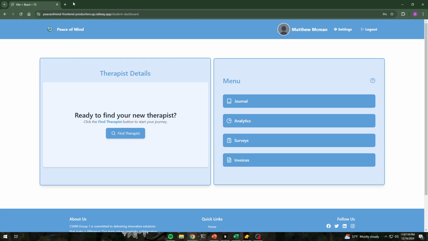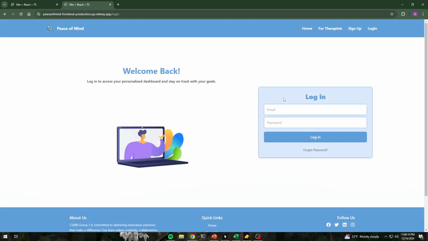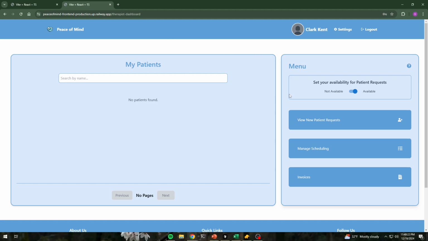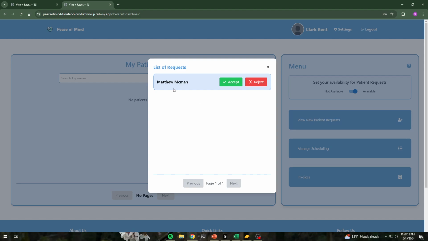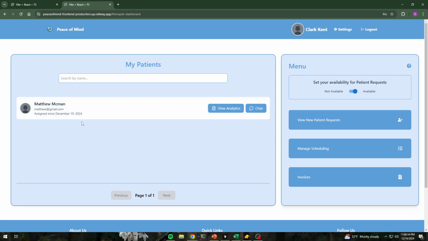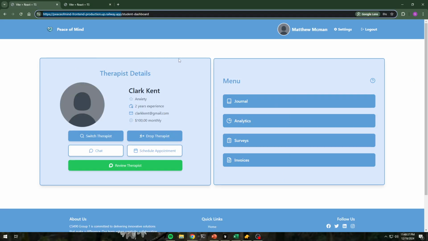So here I'll open up a new tab and show the flow. I'll log in to the therapist's account here. So this is Clark Kent's account, and if I check the new patient requests, I'll be able to see Matthew McMahon's request, and I could accept or reject. So I'll go ahead and accept it. And here I could see that Matthew McMahon is now an assigned patient of mine. And if I go to Matthew's dashboard, I can see that Clark Kent appears as my therapist now.